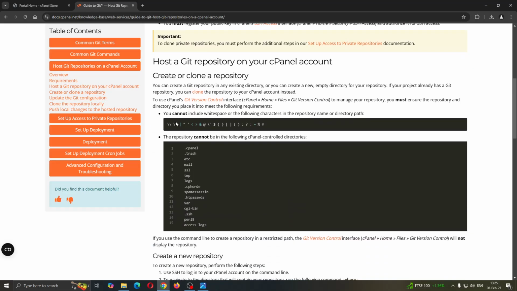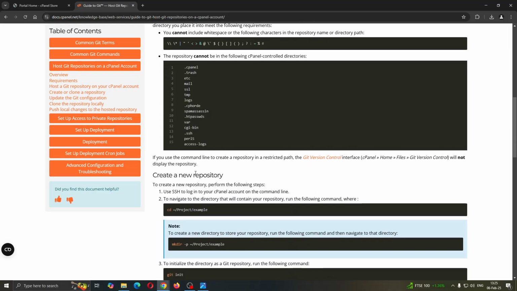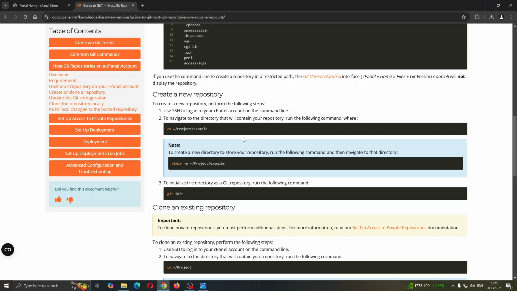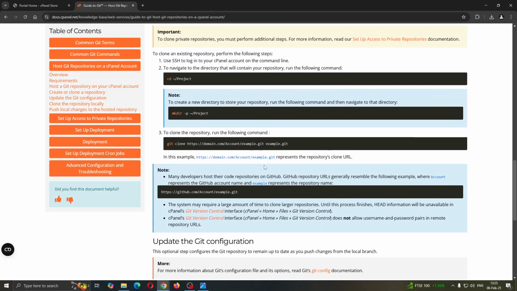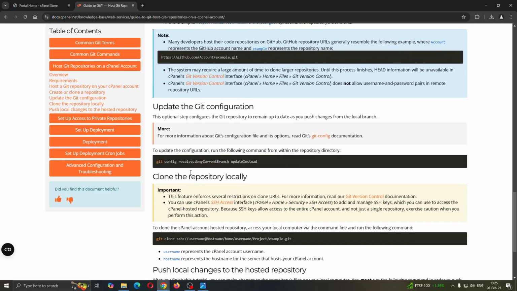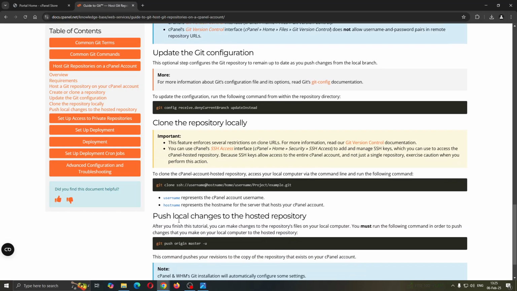So what you need to do is follow the steps right here on how to get started creating a new repository. You go ahead and clone that repository that you have created, and then you'll be able to edit and update the Git configuration to add it to your cPanel. So you'll be able to clone the repository locally and then push the local changes to the hosted repository.